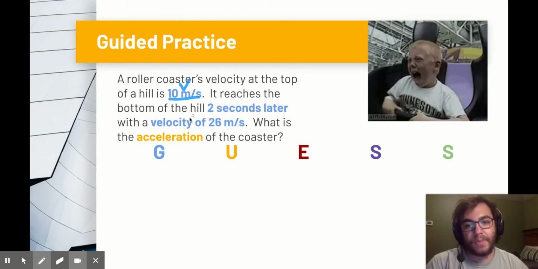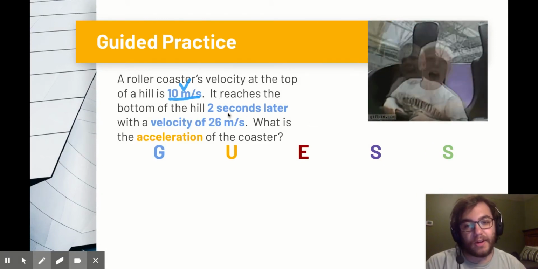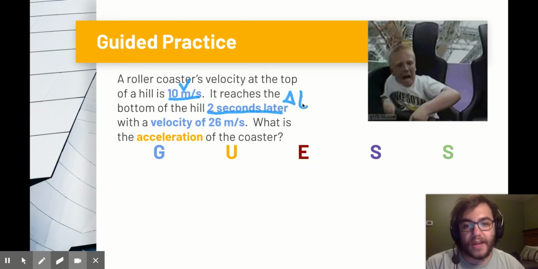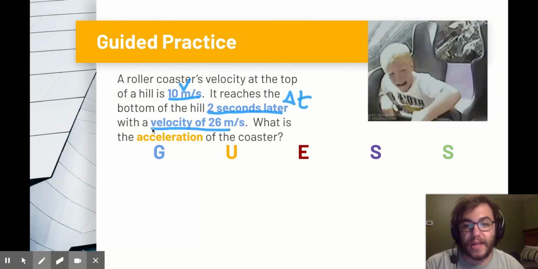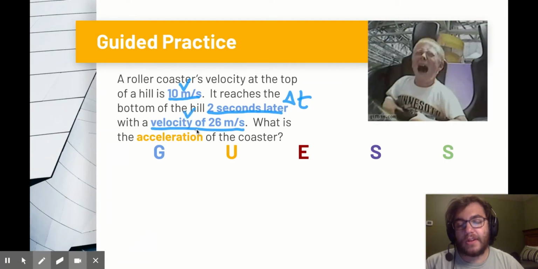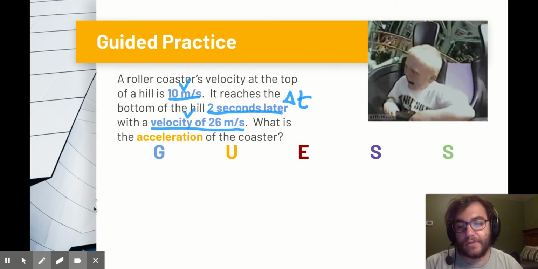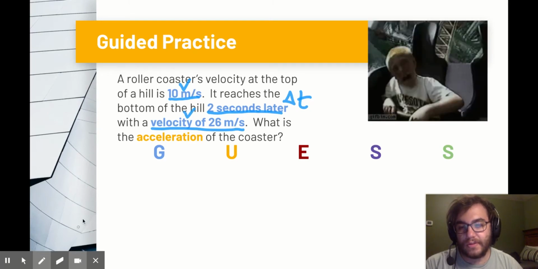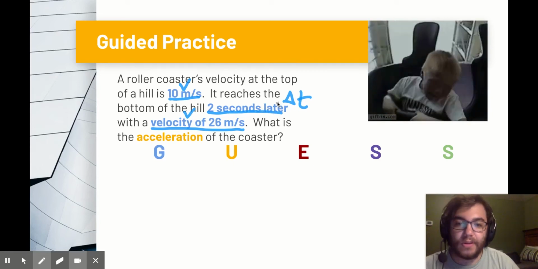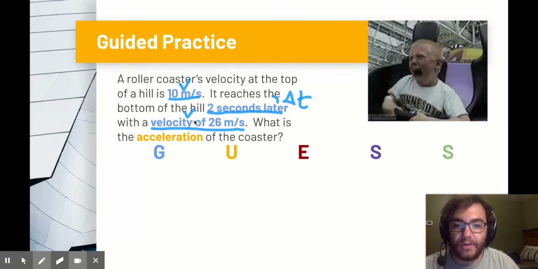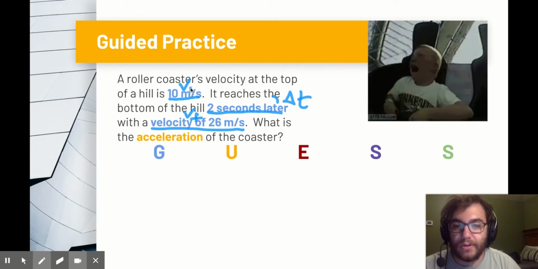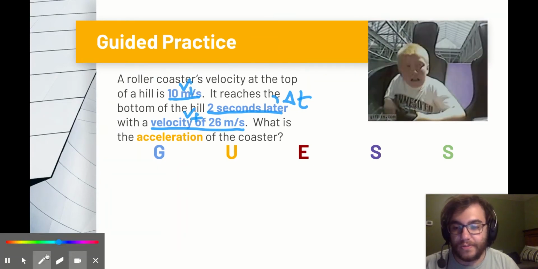It reaches the bottom of the hill 2 seconds later, so that's our change in time, with a velocity of 26 meters per second. Now take a quick second. Which one do you think is our initial velocity and which one do you think is our final velocity? So hopefully you're able to figure out when you see the word later, that would mean that whatever comes later will be our final, whereas this one is our initial.